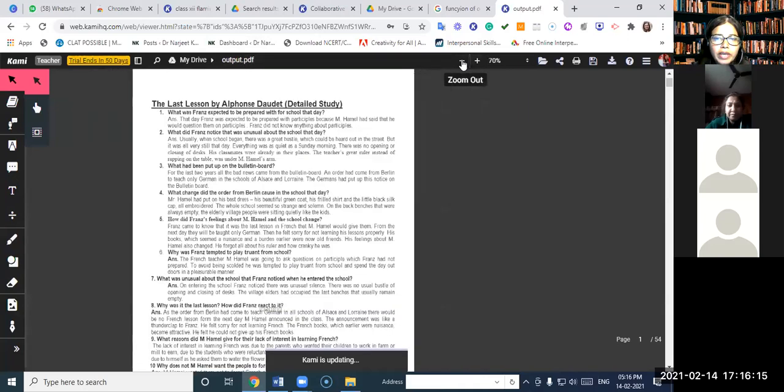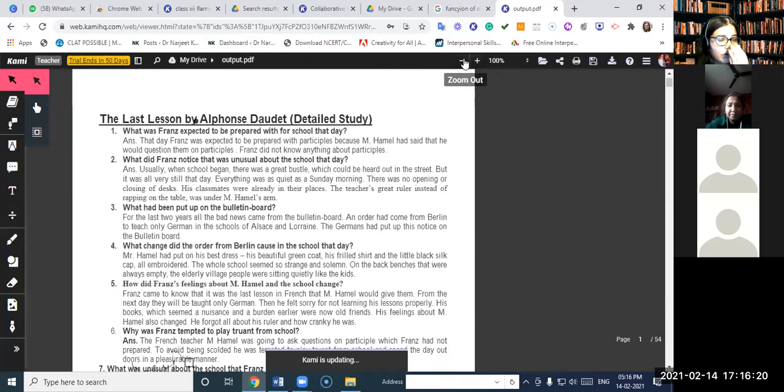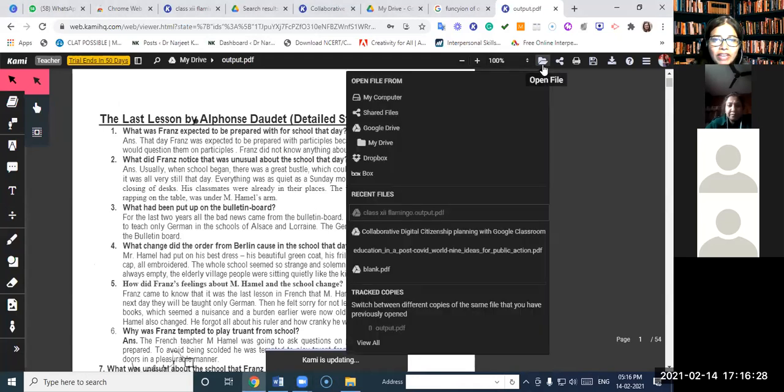Here you can zoom in and you can zoom out. You can change what kind of view you would like to have of the document, whether you want it zoomed in or zoomed out. This is opening a file. You can open another file from your computer, from the Google Drive, from the shared files, and so on.